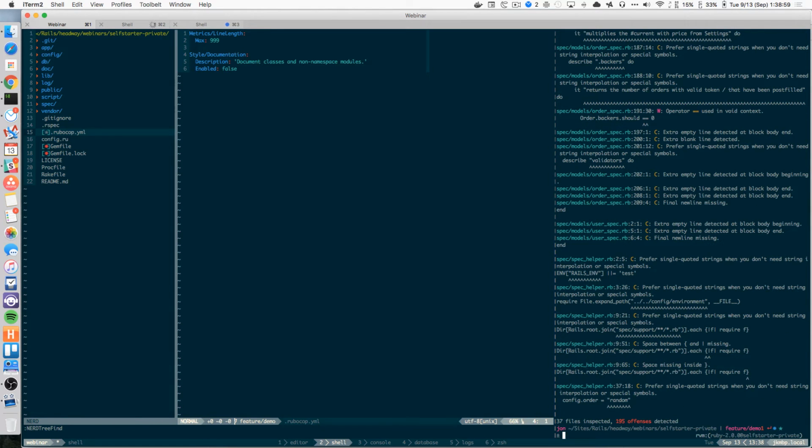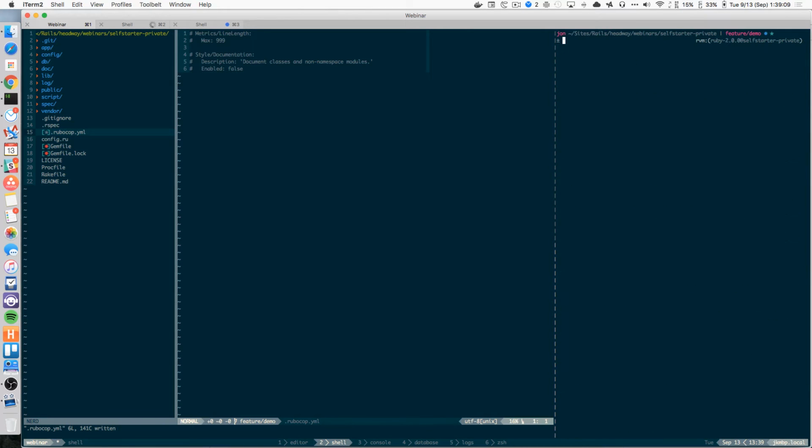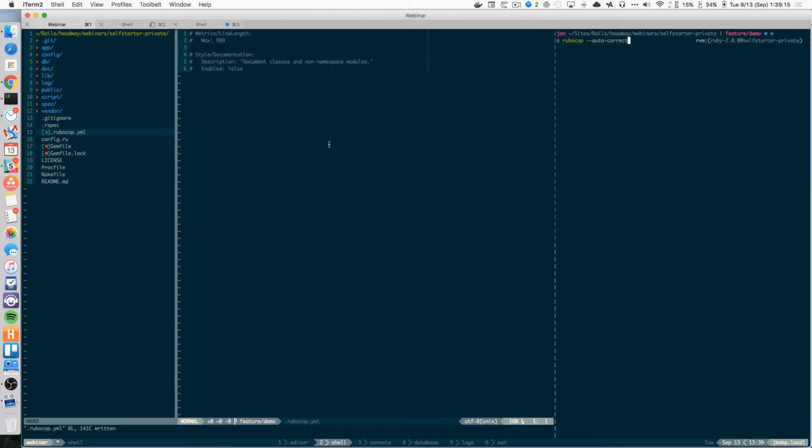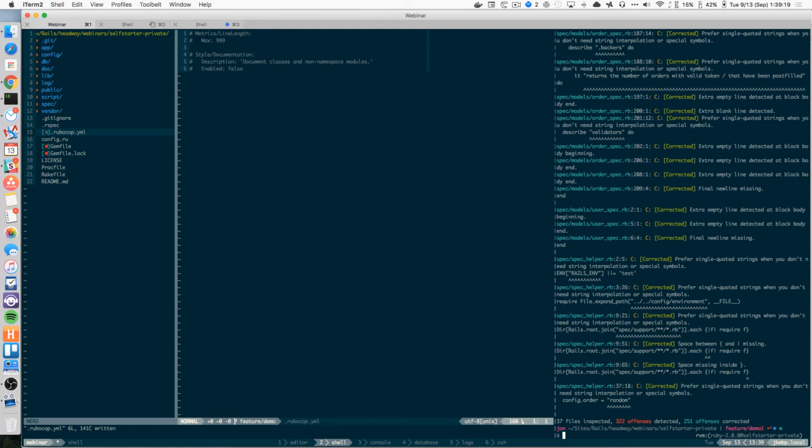Oh, right. I missed one step. So let's comment these out here and let's run. There are quite a few cops that can be fixed if you autocorrect. So let's run this RuboCop autocorrect and see what happens. So 251 offenses were just corrected.